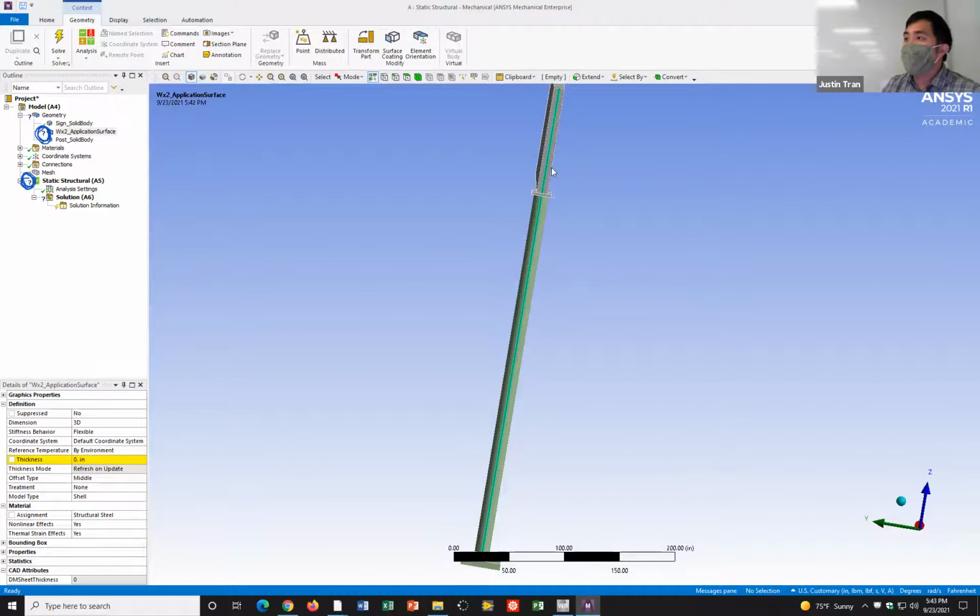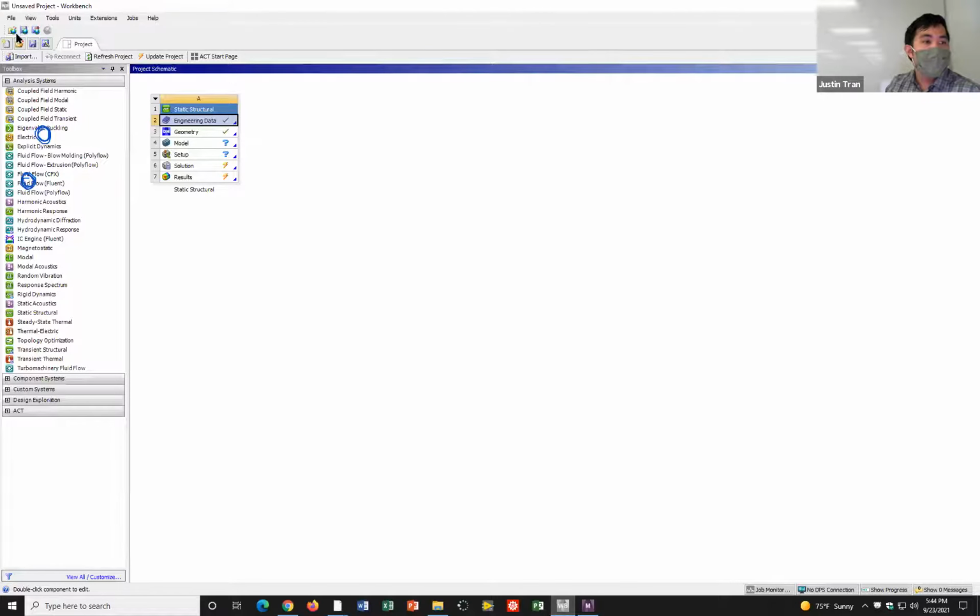I accidentally imported the wrong one. How do I change it? The best thing would be to just start a new project. So go ahead and close ANSYS Mechanical, and then click on this button right here for a new project.